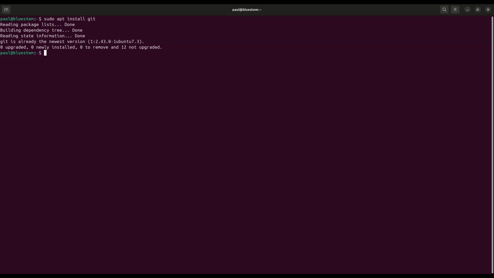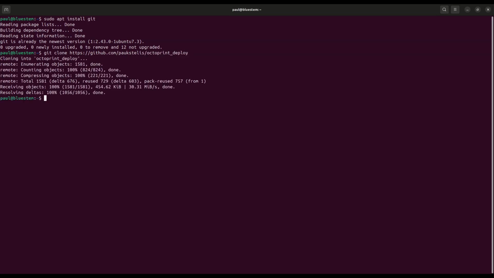The next command that we put in here will be git clone, and then https://github.com/foosel/OctoPrint-deploy. That's going to clone OctoPrint deploy. Now we can give the command git -C OctoPrint-deploy checkout LatheEngraver, and that's going to put us in the LatheEngraver branch.